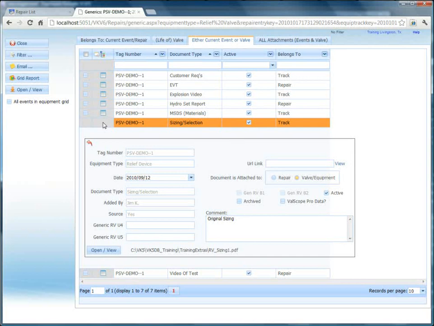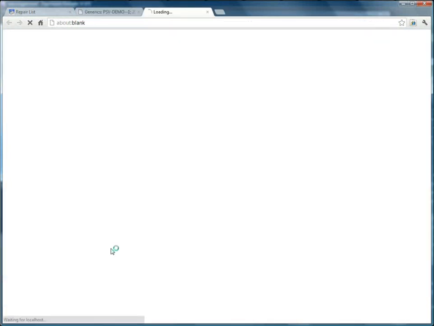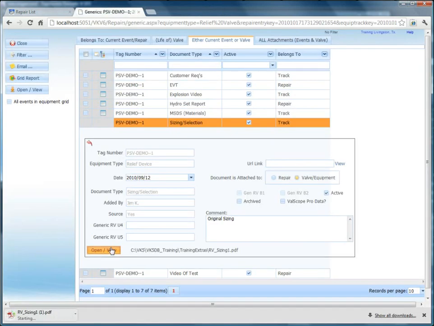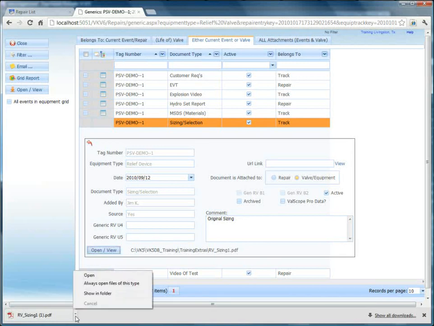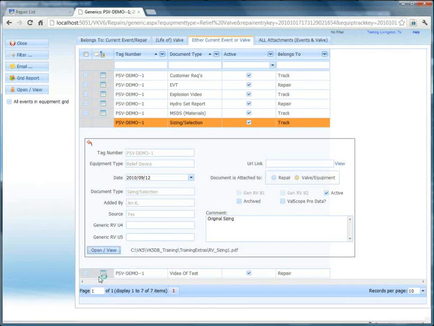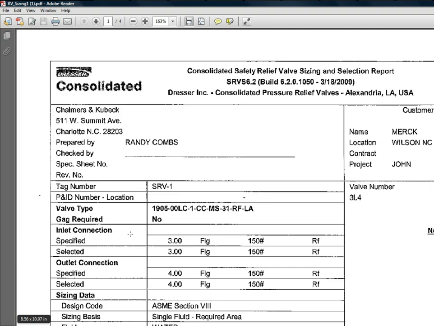Once a file has been added to the repair, you can take a look at it inside of VKViewer. So here we notice that there's a sizing and selection sheet attached. If I come down and click on the open view, VKViewer goes into the database of ValveKeep. It will get that file and download it to your local computer. You see it down here in the bottom of the browser. If I open it, it will get the file and send it to Windows. Windows on your local computer will open it, and now you'll see the sizing document that is associated with that valve.